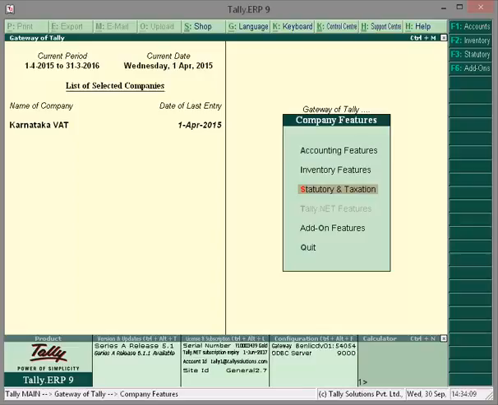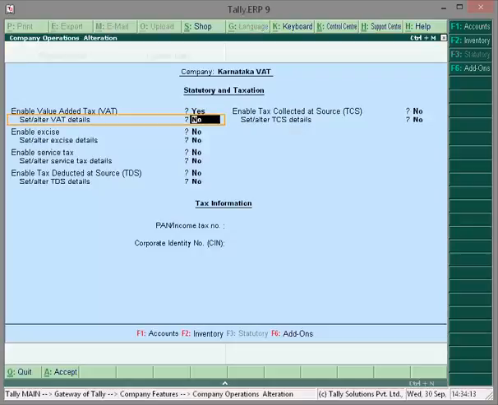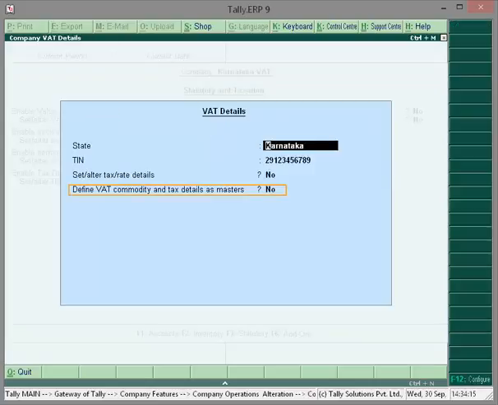Click Statutory and Taxation. Enable Set or Alter VAT Details. And enable the option Define VAT, Commodity and Tax Details as Masters. This option needs to be enabled for creating any kind of VAT classifications. Enable it and save the screen.